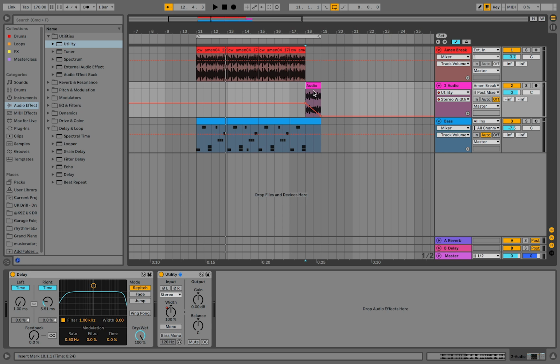Or I could even go back and create more interesting variations using a combination of time stretching with the different warp modes.